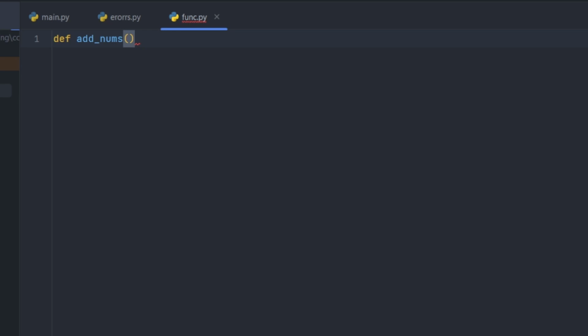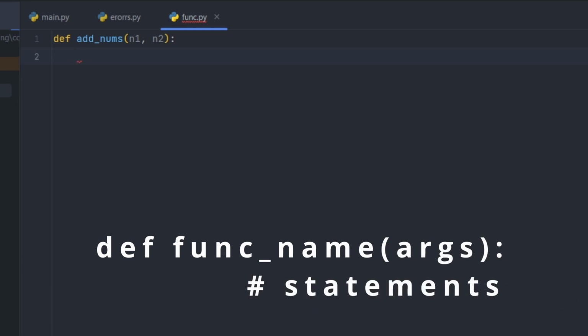So let's give two numbers, n1 comma n2, and a colon needs to be given at the end of it, so that initiates the function. Whatever is given inside it is called a statement. So the heading of the function is add_nums, and two variables are given as n1 and n2, which will be given whenever the function is called. We can do something with this n1 and n2 inside it, since it just adds numbers.